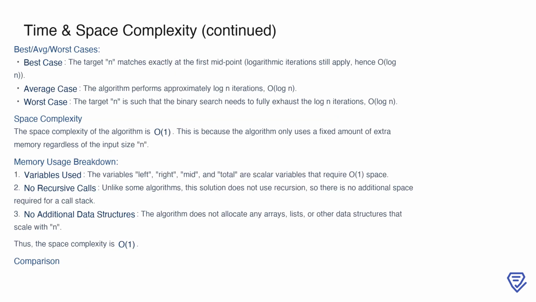Let's now consider the best, average, and worst cases for the binary search approach. In the best case, the target n matches the sum of natural numbers at the first calculated midpoint. However, even in this scenario, the logarithmic nature of binary search means the time complexity remains O(log n). On average, the algorithm will perform approximately log n iterations, which also results in O(log n). In the worst case, the binary search must exhaust the entire logarithmic range of iterations, making it O(log n) as well.